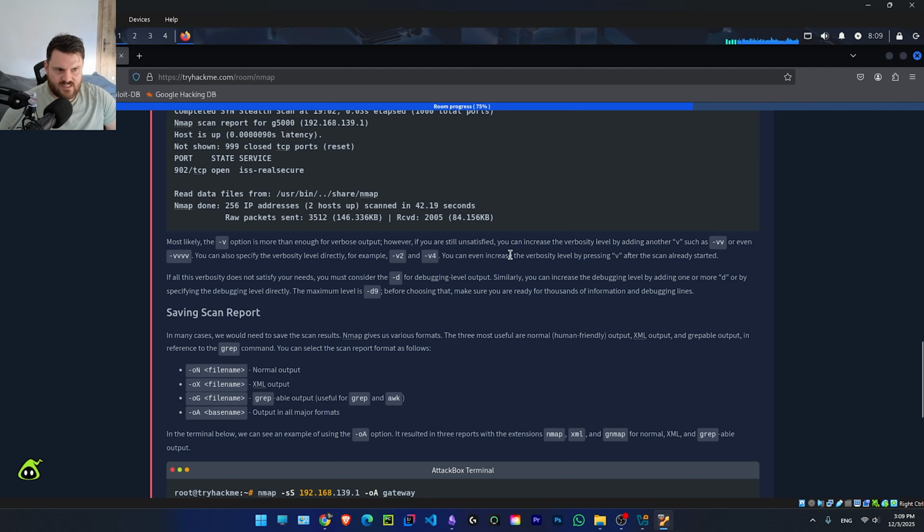However, if you are still unsatisfied, you can increase the verbosity level by adding another v, such as -vv or even four v's. You can also specify the verbosity level directly, for example -v2 and -v4. If you don't want to place four v's, you just place one and then a number. You can even increase the verbosity level by pressing v after the scan has already started.